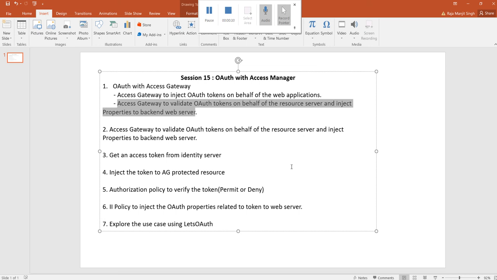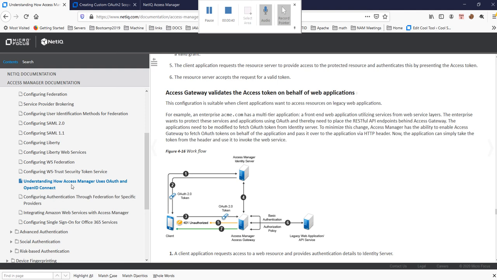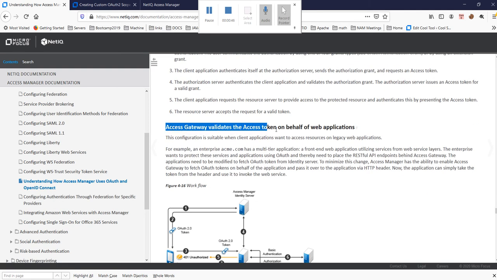If you want to understand this use case in detail, you can go to the developer documentation, and there you can go to this particular section which talks about the access gateway validating the access token on behalf of the web application.